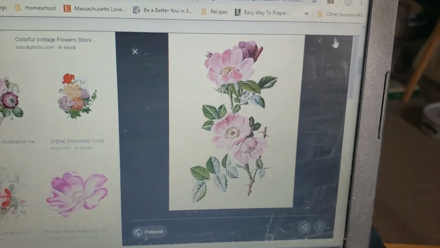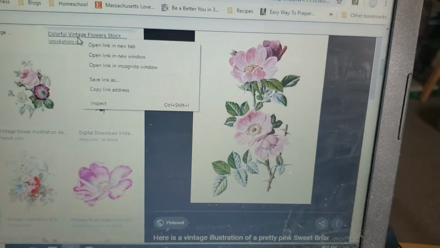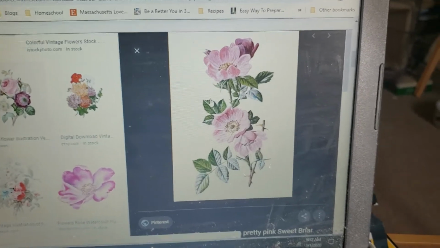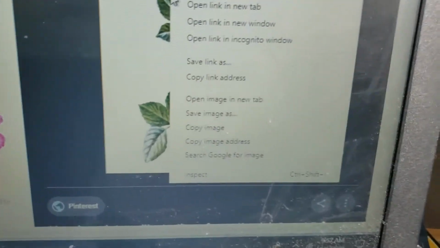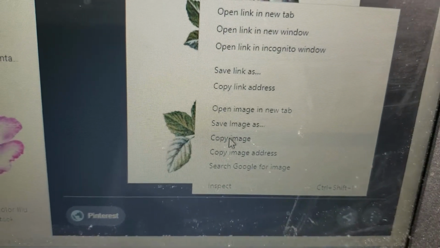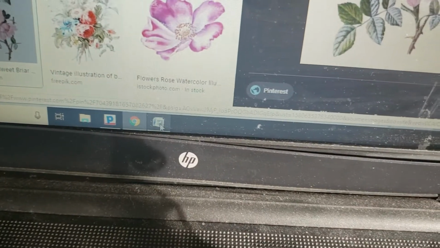That one's really pretty. All right, so now we're going to right click, which is this one on the right. Well, it helps if you right click in the right place. Okay, be on the picture and right click, and then just bring your arrow down to copy image. And then we're going to go back to our Microsoft Word, right click again, and paste.